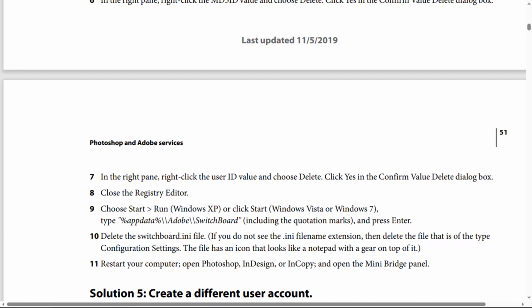Step number 9. Choose Start, then Run in Windows XP, or click Start, then Run in Windows Vista or Windows 7, and then type the path including the quotation marks and press Enter.